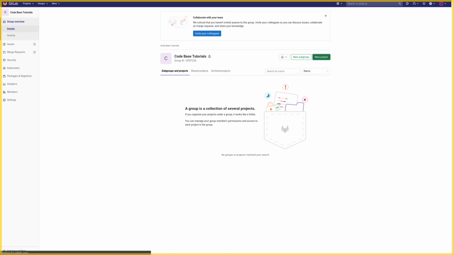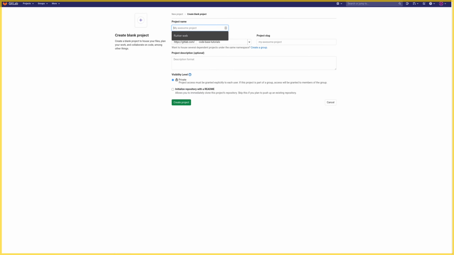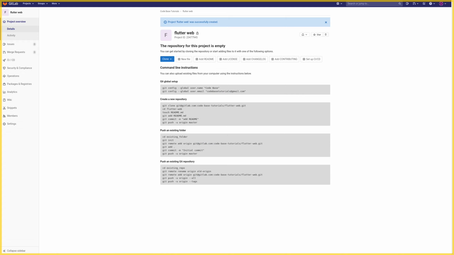And inside of that, we're going to create a new project. I'm just going to say blank project for now, and we're going to call it Flutter Web. And I'm just going to say create project. So there you can see we've got an empty repository. The reason why we want to store our code here on GitLab is so that we can serve it on GitLab Pages and host it on the internet.